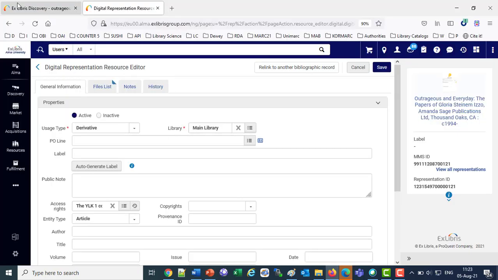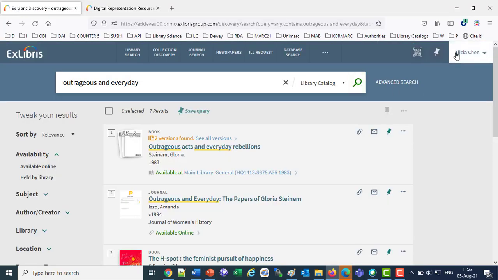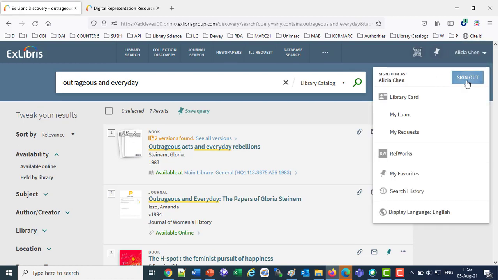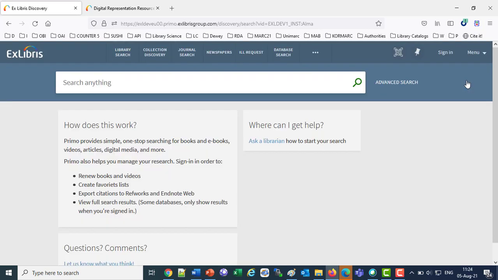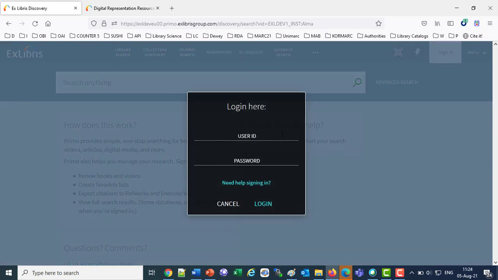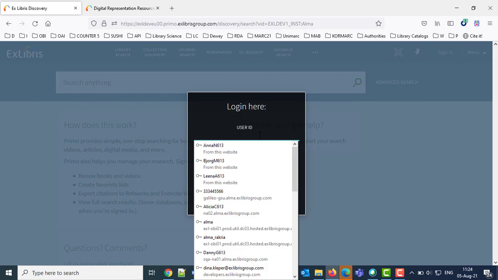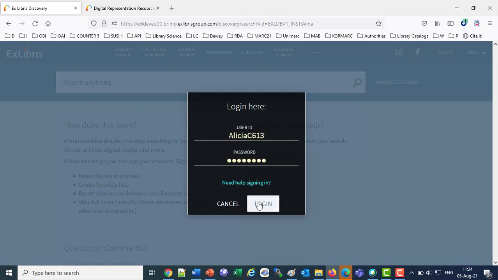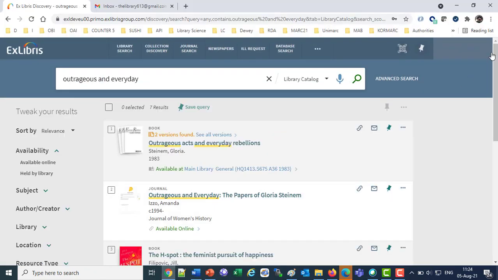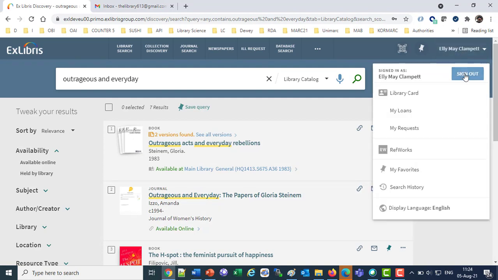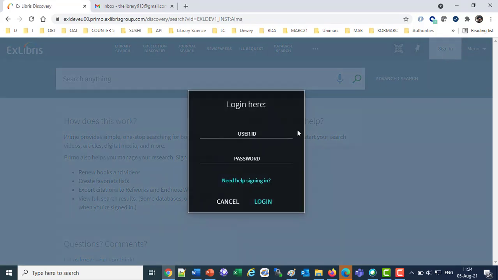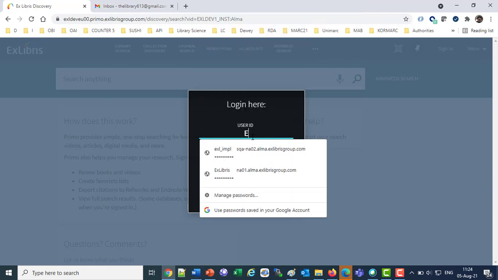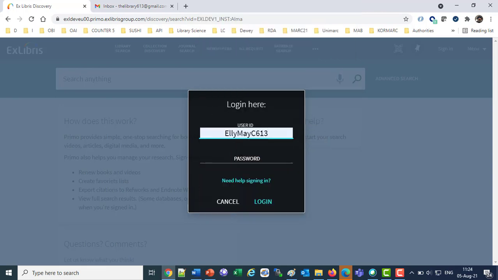So in Chrome, Primo, I'm already signed in here, but I'm going to sign out and sign in just to get everything from scratch. So in Firefox, we've got Alicia, user A, is signing in. Alicia Chen. Then in here, Ellie Mae Clampett is already signed in, but I want to sign out and sign in just so I'm doing everything right from scratch. Sign in, and that will be Ellie Mae.